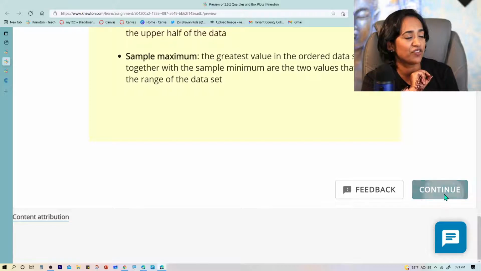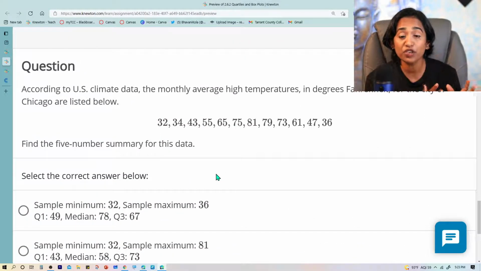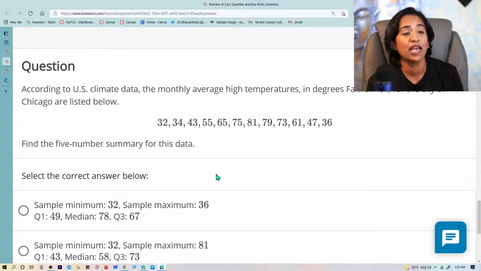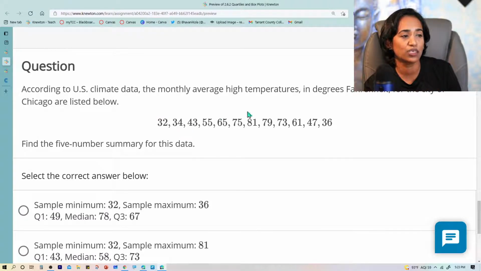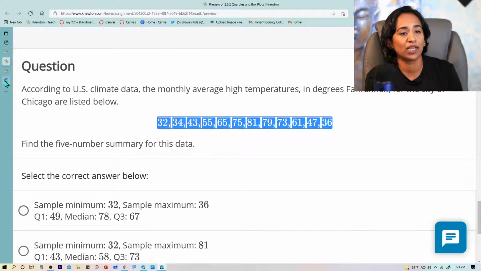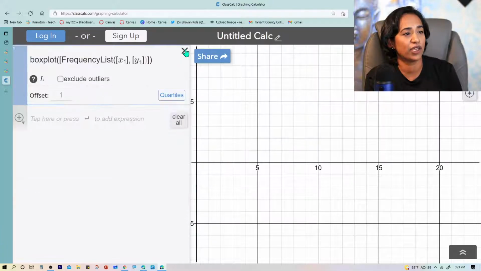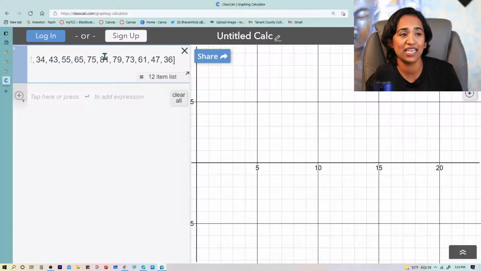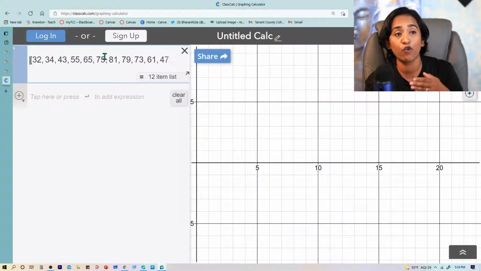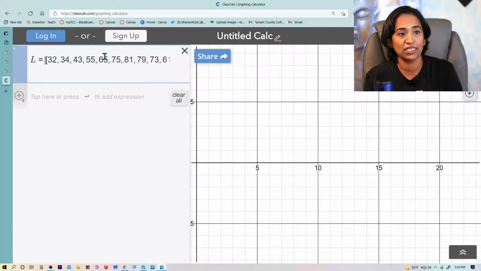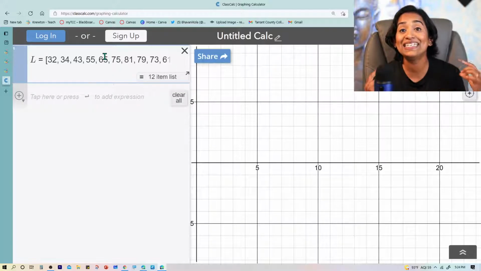So let's take a look at the first problem here. Here is my data set, and what I'm trying to do is find the 5-number summary, and I'm using classcalc. First thing I will do is copy this data set, Control C, and go to my classcalc here. Let me delete everything and paste my values. Once I paste the values, I go all the way to the front before the brackets, and I type in capital L is equal to. So here I created a list of numbers.